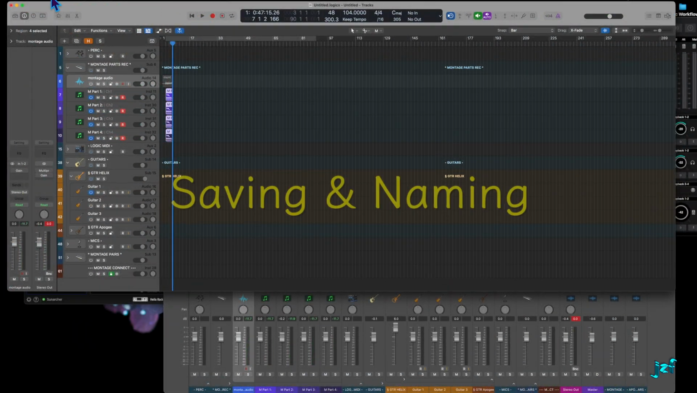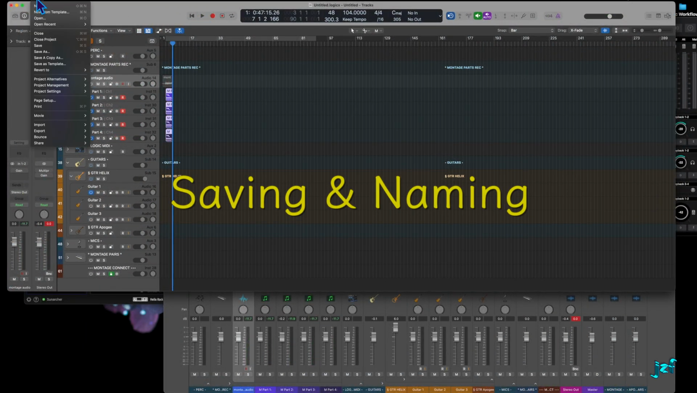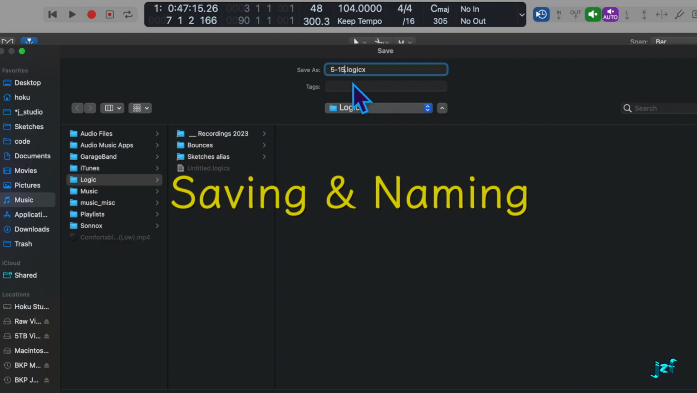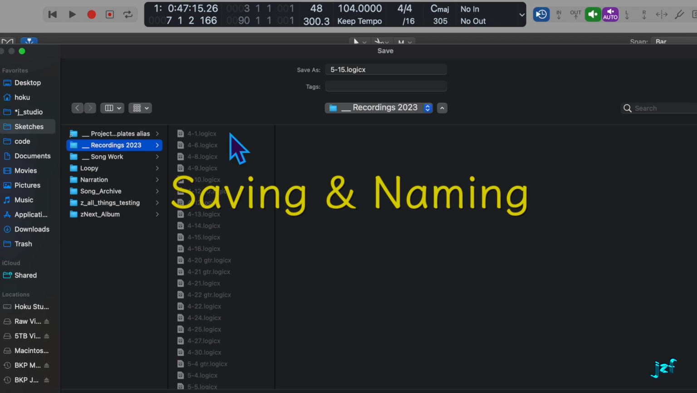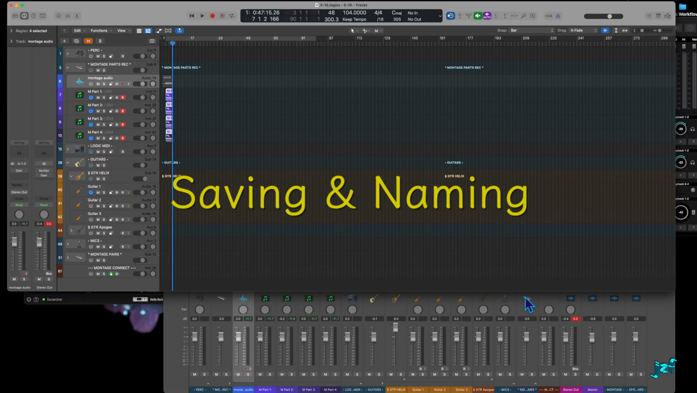To simplify saving and handling files, I do the following. The file is always named in a simple month-day manner. For example, 5-15 for May 15th, and so on. The file is always saved to an alias of a folder named for the current year, Recordings 2023. The folder name starts with underscores so that it rises to the top of the list. Typically, if there's just a date, it denotes that a keyboard recording was saved.